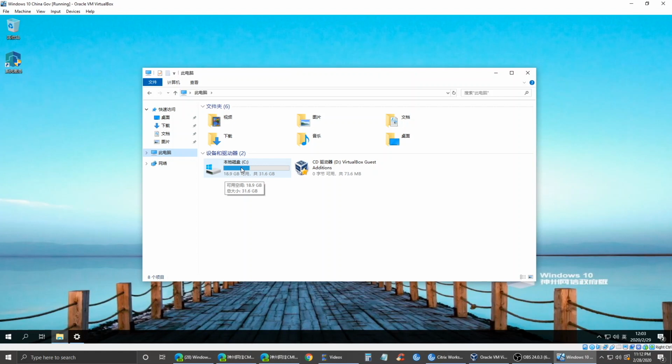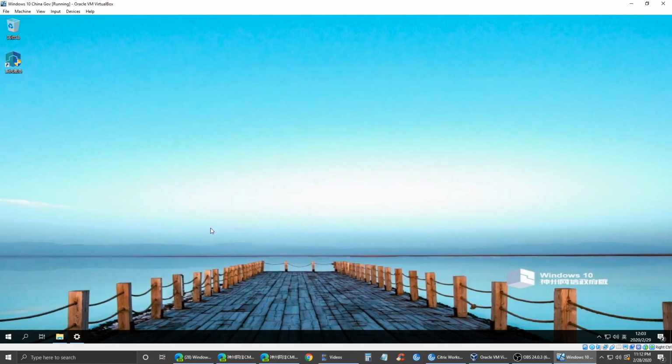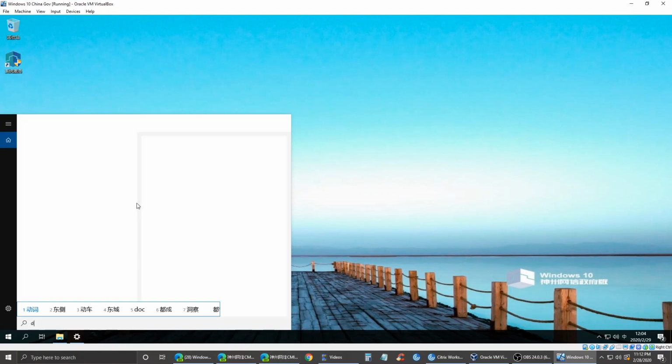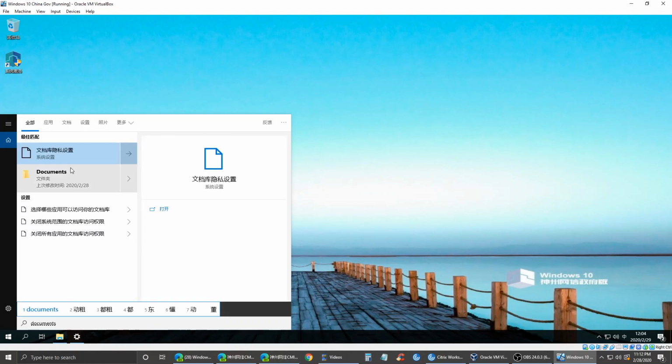But I do want to see if there's anything new in this version that is not in the 1803 version. One thing I did notice right off the bat, obviously, were the wallpapers, and I did show you that in that previous clip. But as you can see, we do have a search here, which is nice. Again, Cortana is not in this version at all, and this should only search the computer itself. So this will not search the web, only what's on the computer itself.